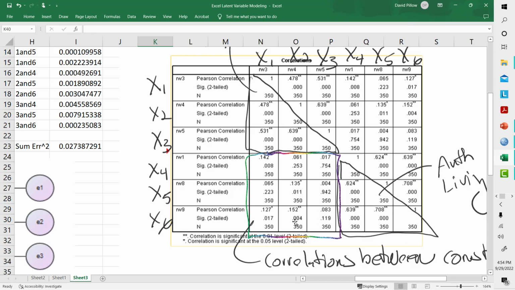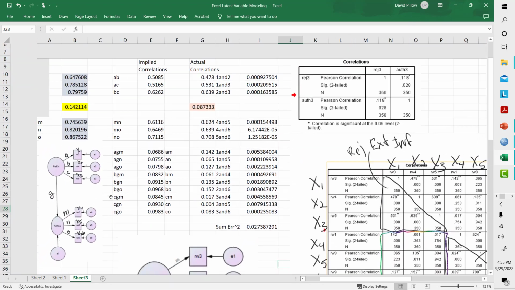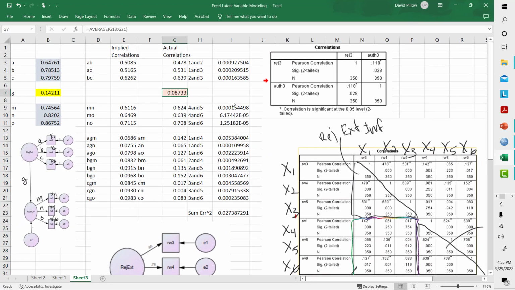Within the constructs, in the upper diagonal, the lower diagonal, we have 3 variables assessing in a triangle within a construct, and then in a square between the constructs, we have the correlations between those. And the average correlation, if you take all of these and average them, and I did that over here, that average is 0.08733. That's the average of those correlations.